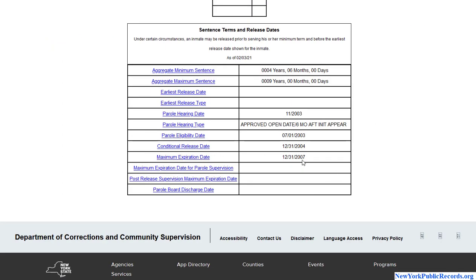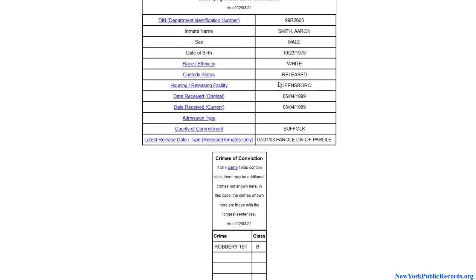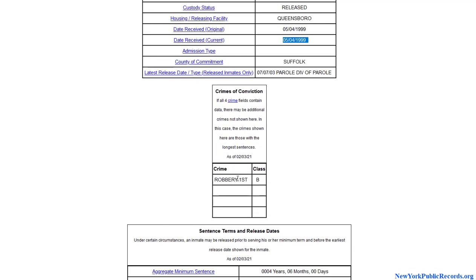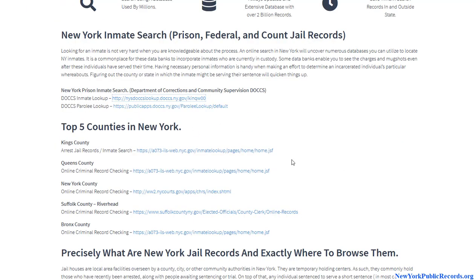Like for instance, this record is actually pretty old. It looks like it goes back to 2003. Actually, wait, 1999. So wow, as you can see, they go pretty far back here in the prison database. So again, you have the crime they were convicted of here too. So again, that was also free.